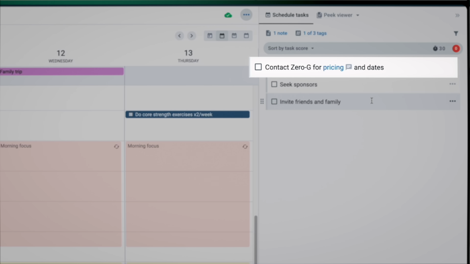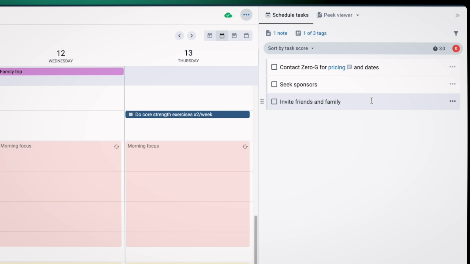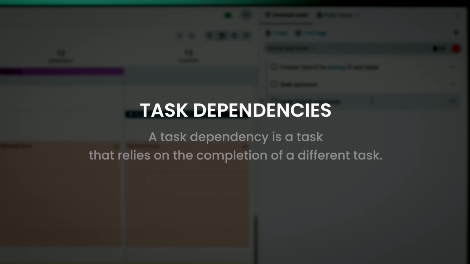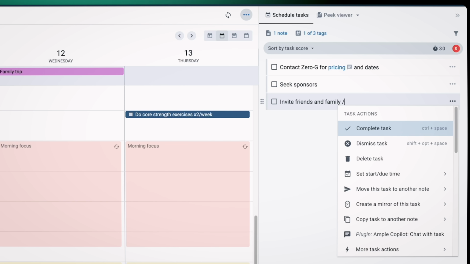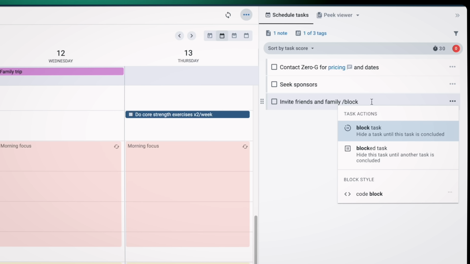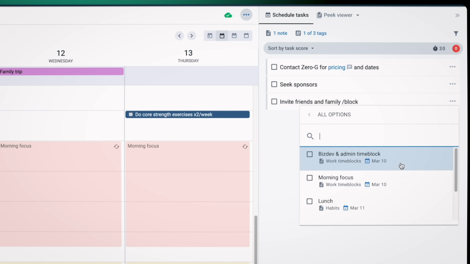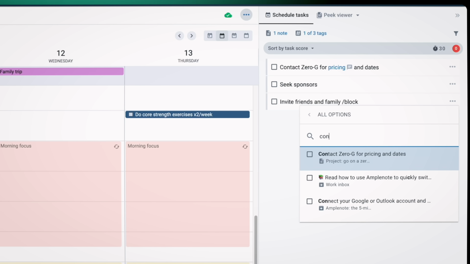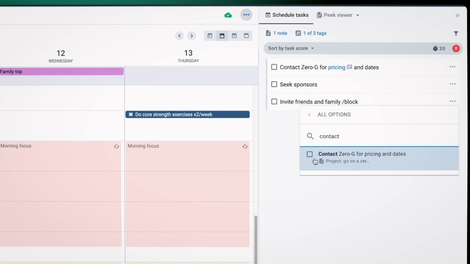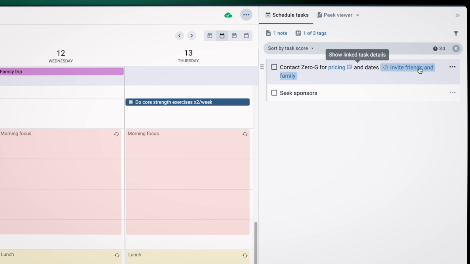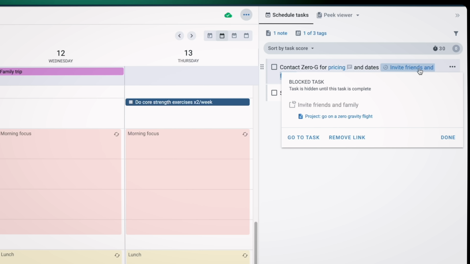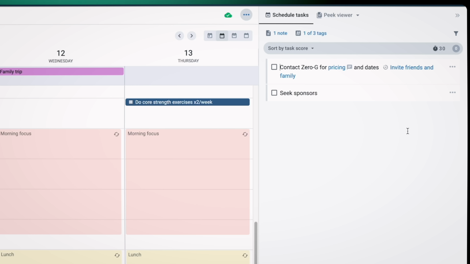Now, as I scan my to-do list, I realize that inviting friends and family doesn't really make sense until I finalize the pricing and the dates. You can't invite people if you don't know when the event is going to happen. So this is a perfect case for task dependencies. So I'll use Amplenote's blocking feature. And what I'll do is just start typing /block right in the task and select blocked task. It will ask me to select a task. I'll select contact 0G for pricing and dates. And just like that, the invite friends and family task stays hidden until contact 0G for pricing and dates task is completed. So these tasks are now linked together.